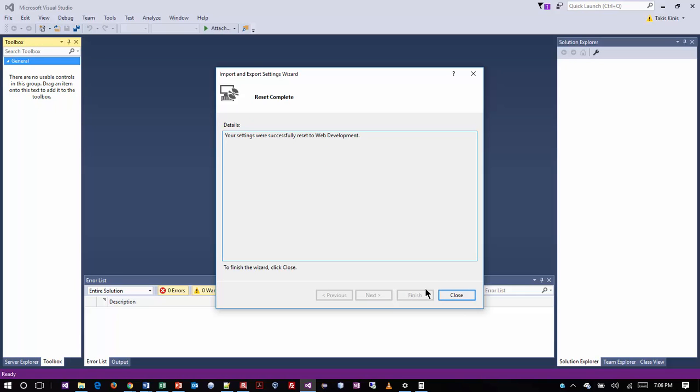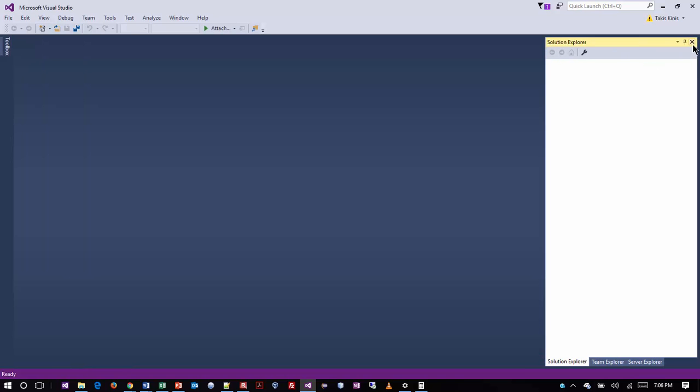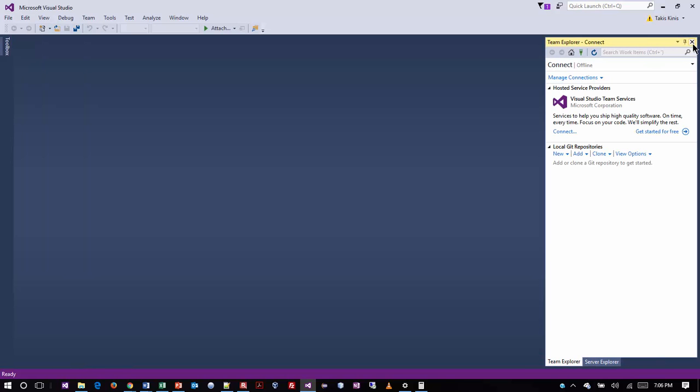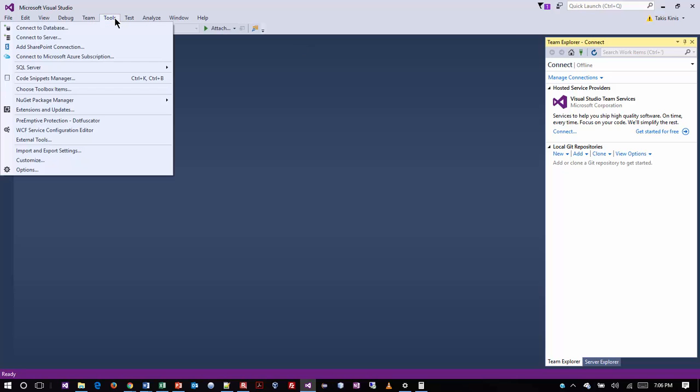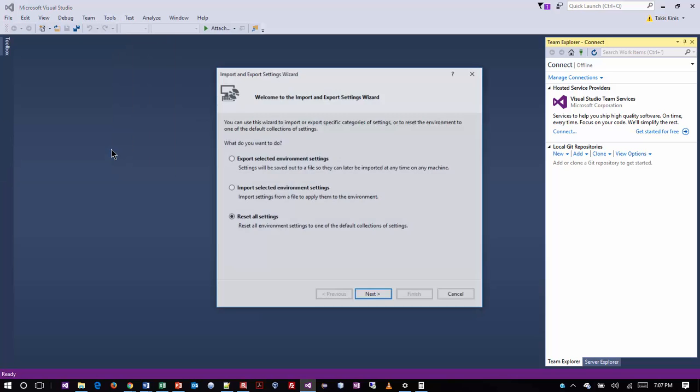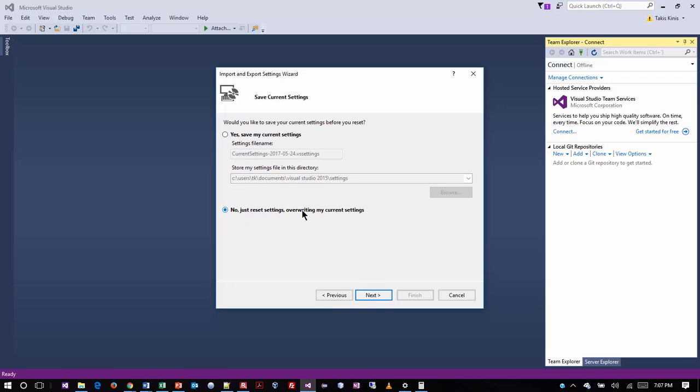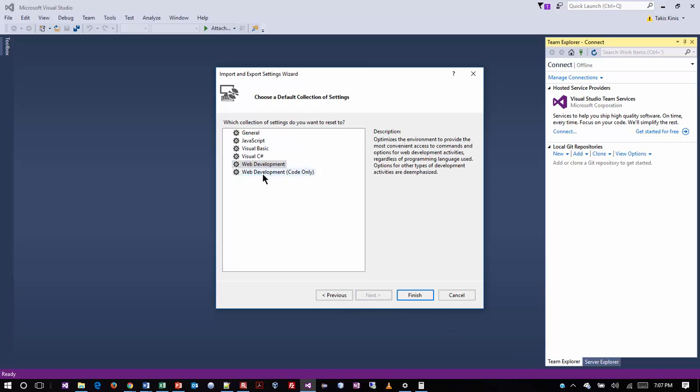Of course, that's not what we're doing in this class, but the point of me showing you this is that if you take these windows that you see in here and all of a sudden you lose them and you're not sure how to get them back, one way you can get them back is to do what I'm about to do right now. So watch this real carefully. You would go to your Tools menu, Import Export Settings, and then you would choose Reset All Settings, and then I always just choose No here, and then you choose the mode that you want.